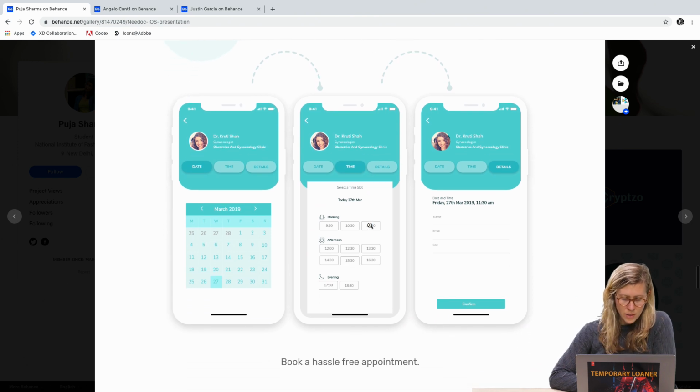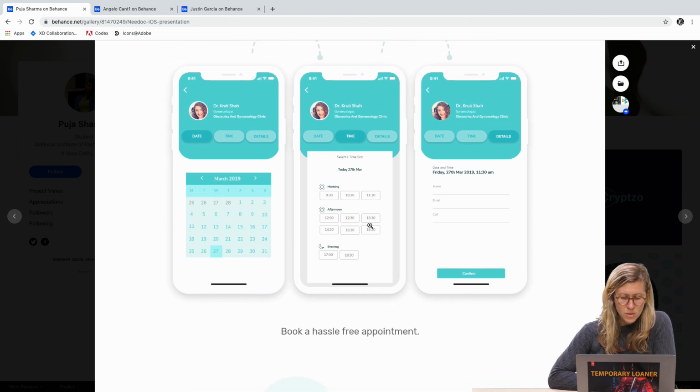And booking an appointment. This is also really nice. I kind of like the way you've broken up the appointment times between morning, afternoon, and evening. Because right away I look at this and I say, okay, I know what's best for me and my schedule, and this is what's available. That's really nice.